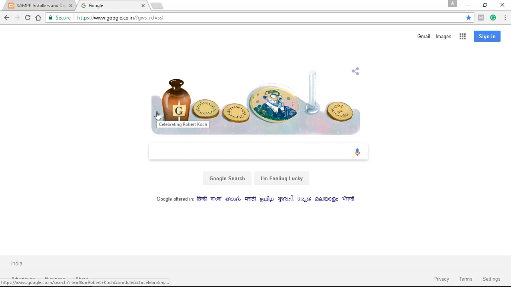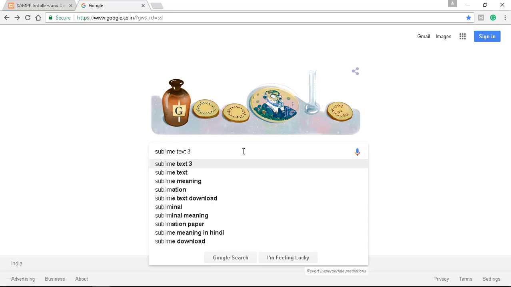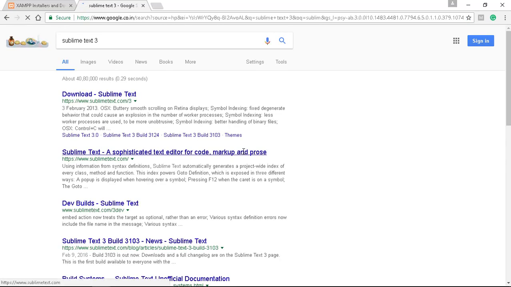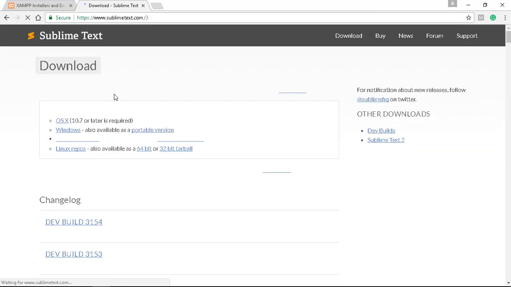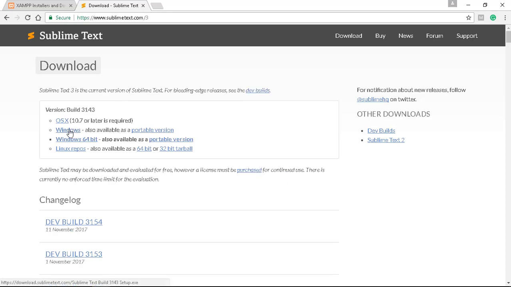After downloading XAMPP, we will download a text editor. My text editor will be Sublime Text 3. Just go to Google, type Sublime Text 3 and download from the first link. You will get many options, but I will download for 64-bit Windows. You are welcome to download Sublime Text in any version according to your system requirements.